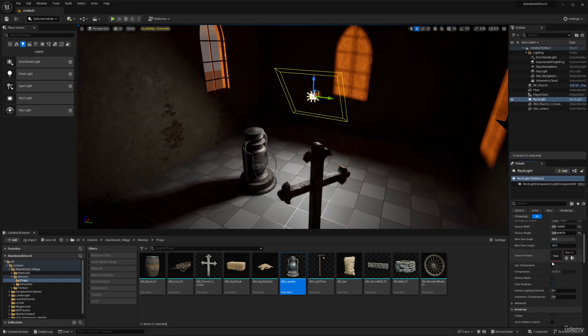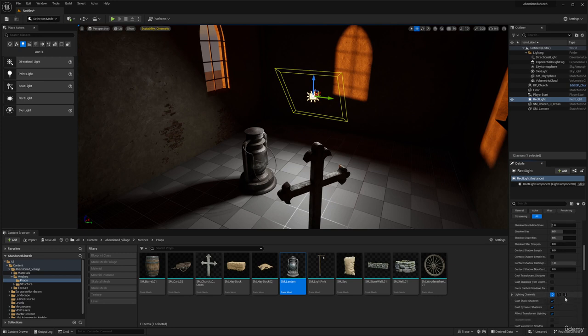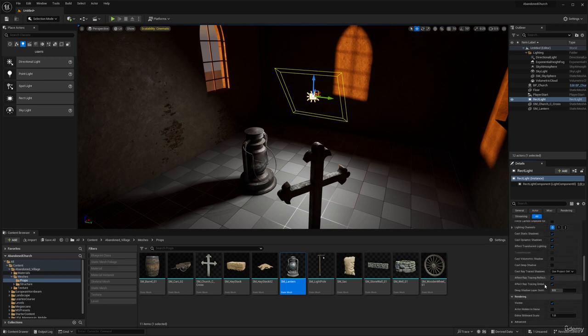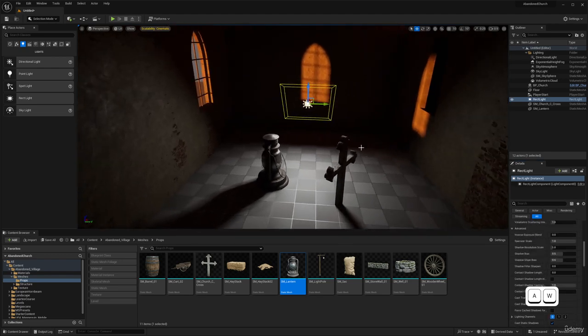Now let's change these back to default like that, and we can also use temperature over here. We can change if we want to cast shadows or not. Indirect lighting over here, and let's go into our events as well. We can change lighting channels over here as well. So that is for our rectangular light.